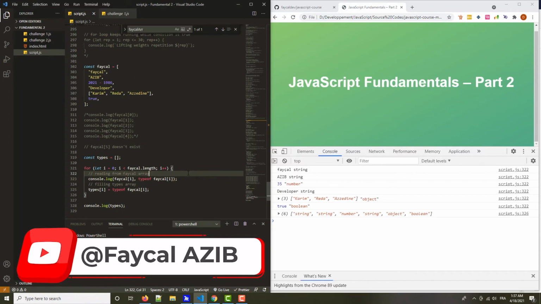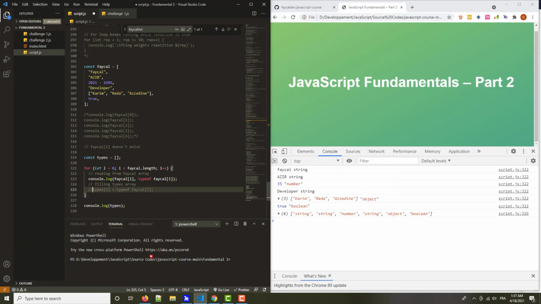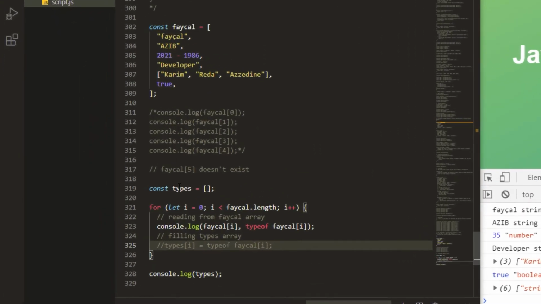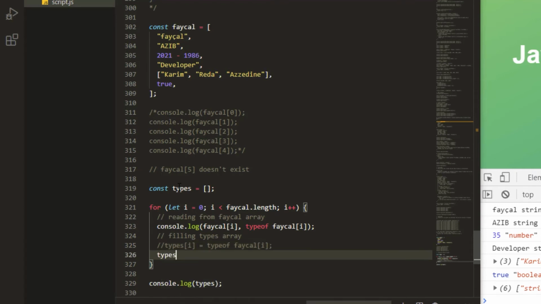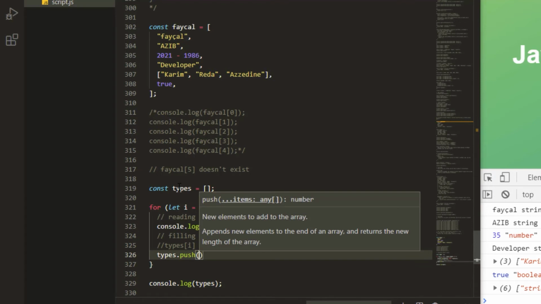But this is just one way of doing it. So let's comment out this one and do it in another way. Do you remember how to add an element to an array in another way? We could use the push method, right? So that will be type dot push. And remember that push adds a new element to the end of the array.